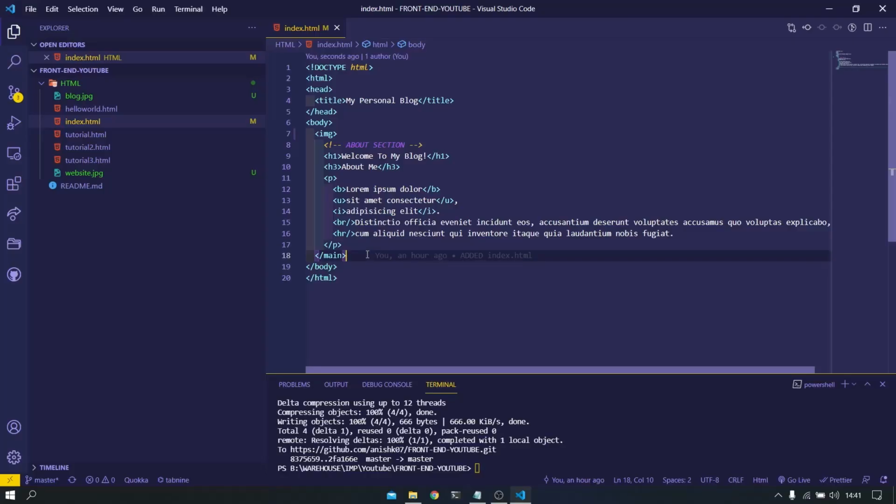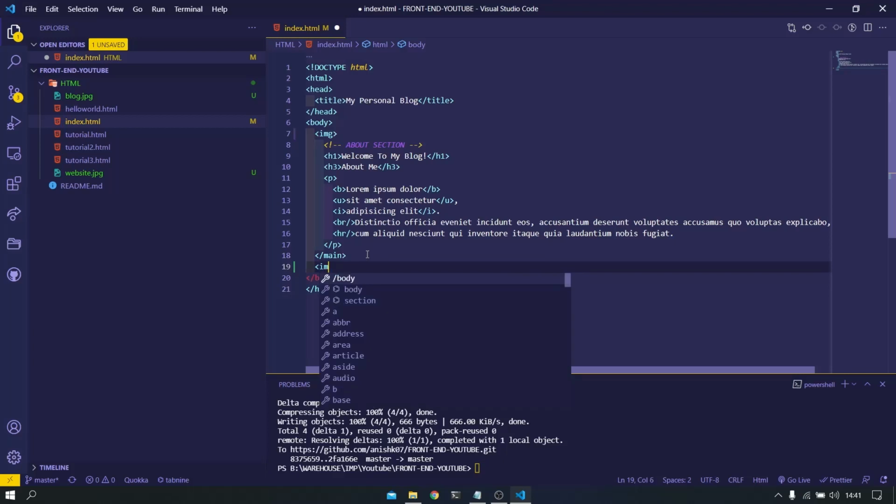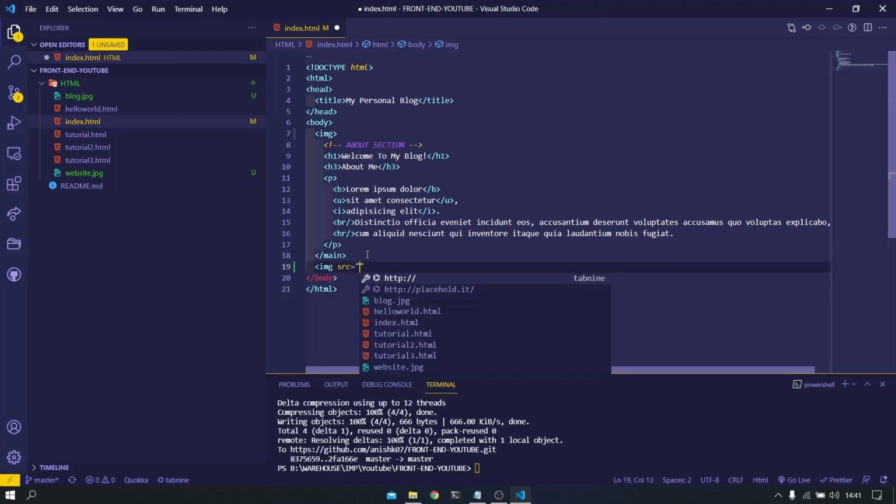So as of now, we know how we can create a simple web page, and our web page has a heading, a title, and a paragraph. But now I want to add some images to my web page, and how can we do it? We can do that just by using an img tag, and that is img src, alt, and let's just close it.